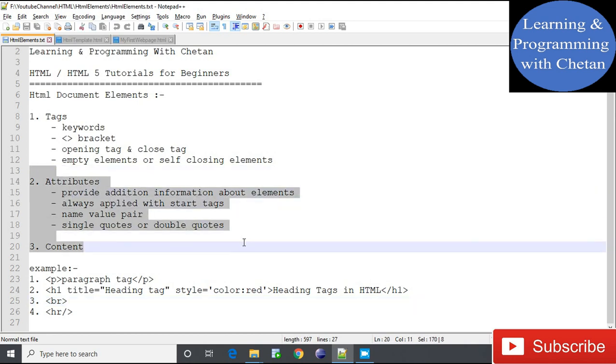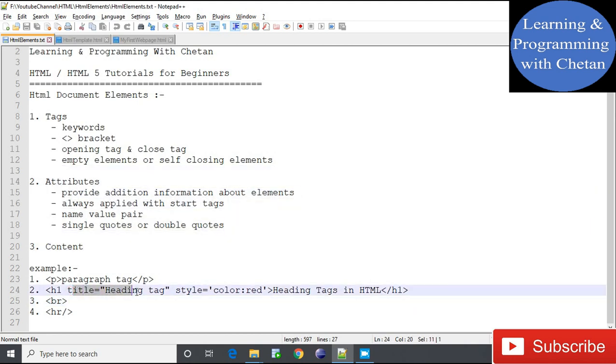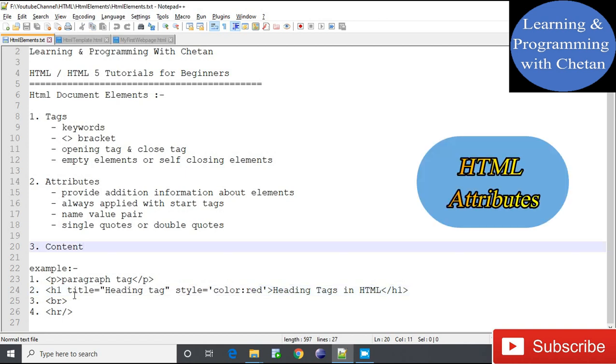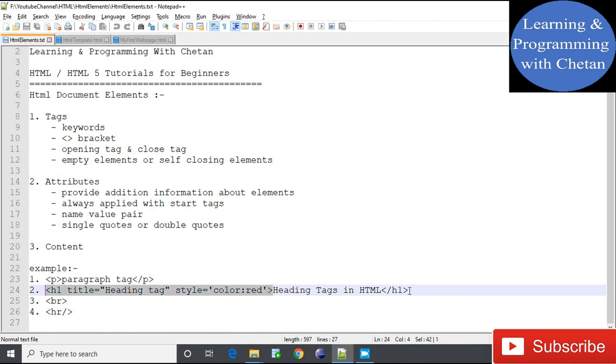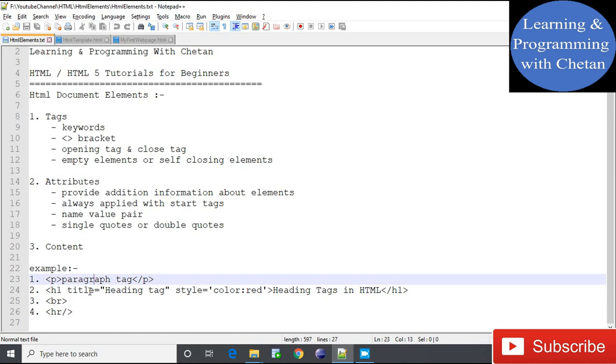Now let us discuss attributes. These attributes are used to provide additional information about the elements. Also attributes are always used with the opening tag. That is, we never use attributes with the closing tag. And attributes always have a name-value pair. So here you can see that this is the name of our attribute and this is the value of our attribute. Also we can provide the value of our attributes in double quotes as well as in single quotes. So in both cases it will work fine.